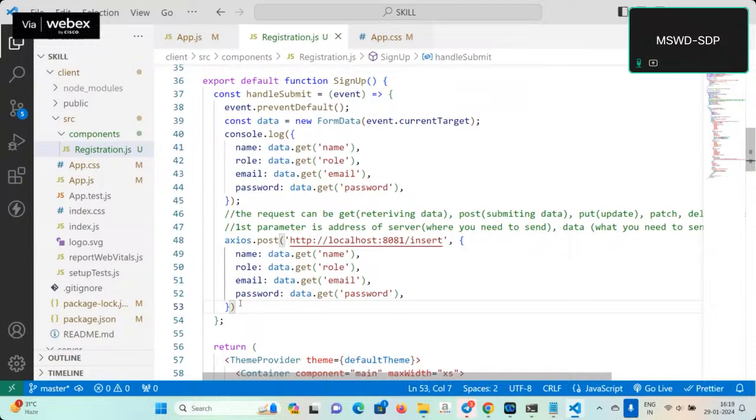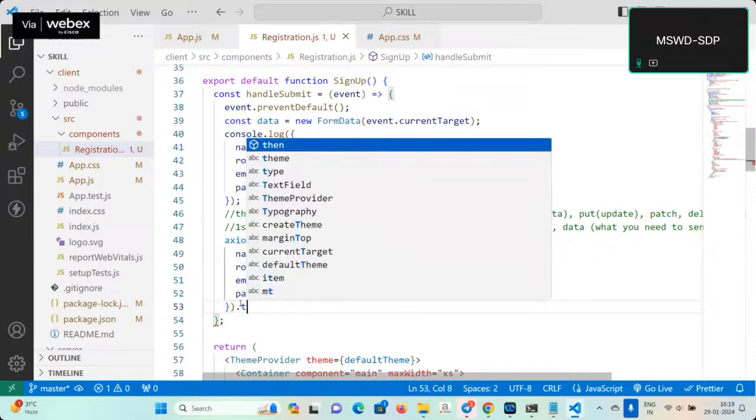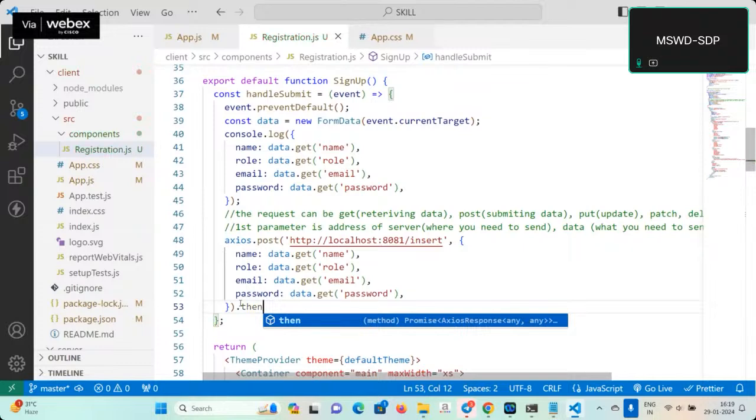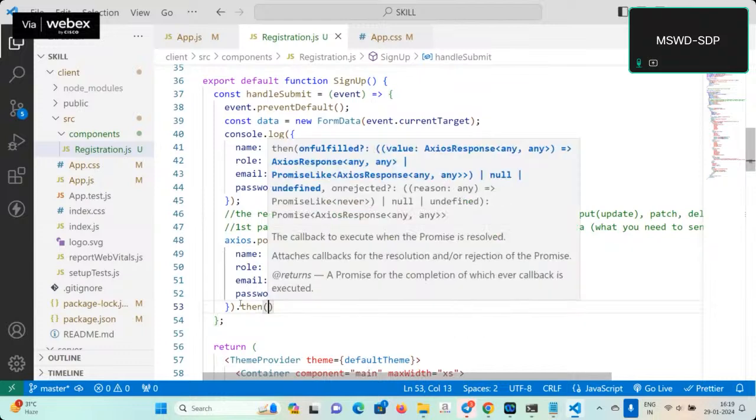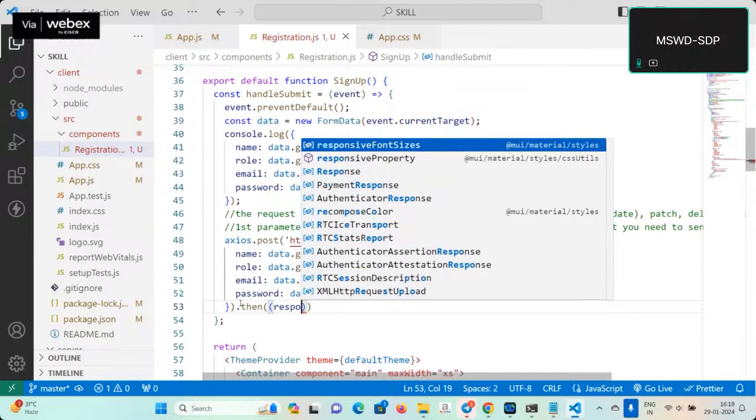So how will you receive the response? Dot. Then is a function. Then means what? After that. After which one? After the request. Then is a function. You put parenthesis. One more inside parenthesis. This is for the parameter. And you type response here.